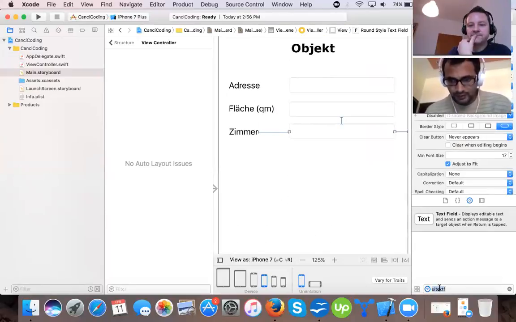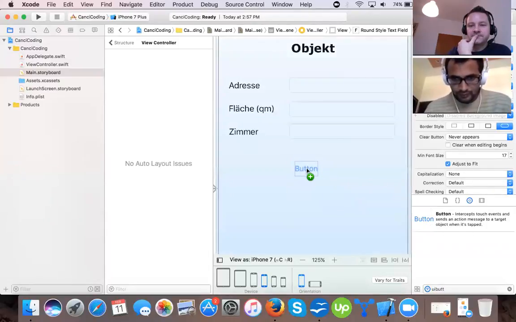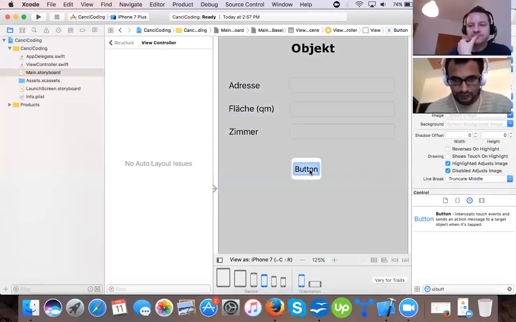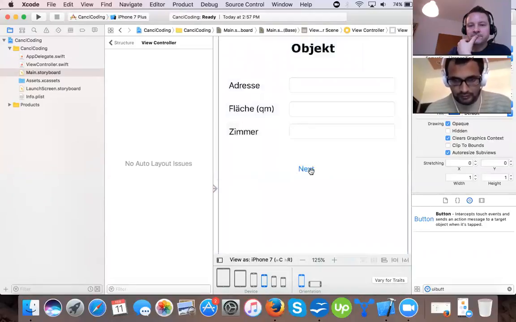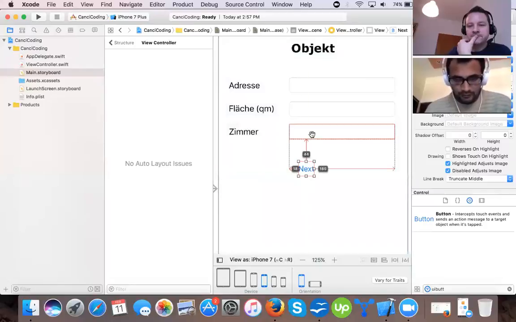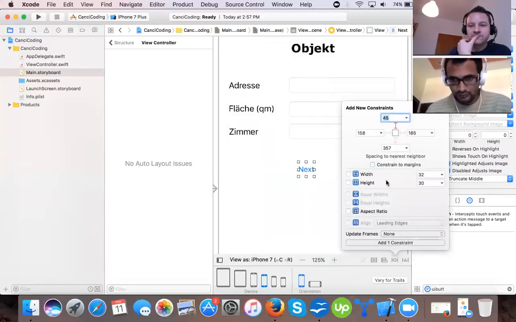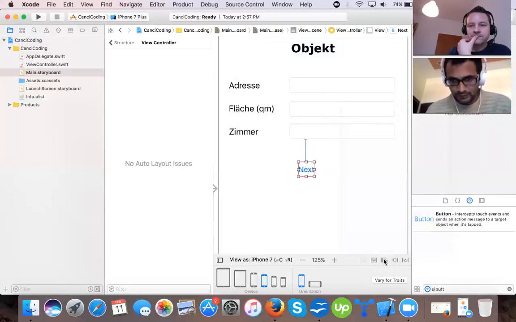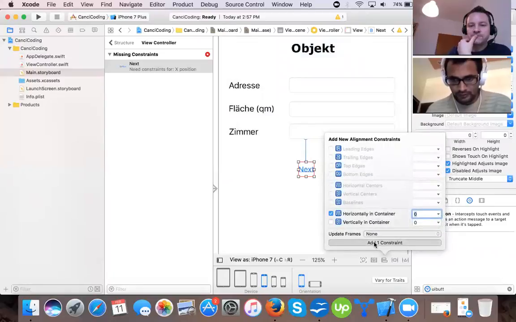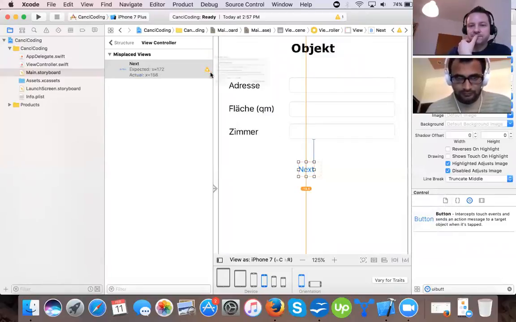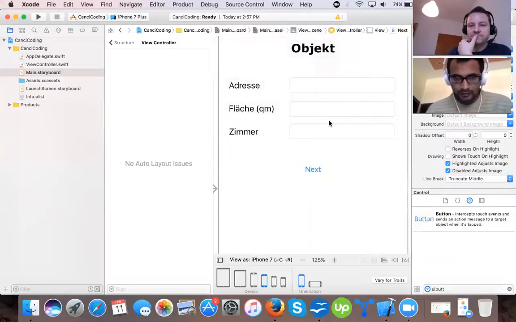Okay, now we will drag a button that will say submit or next. Now we will see this is 44, make it 45, and we will add constraints to it too. This is top, and we also want it at the center of the screen. And here it is.